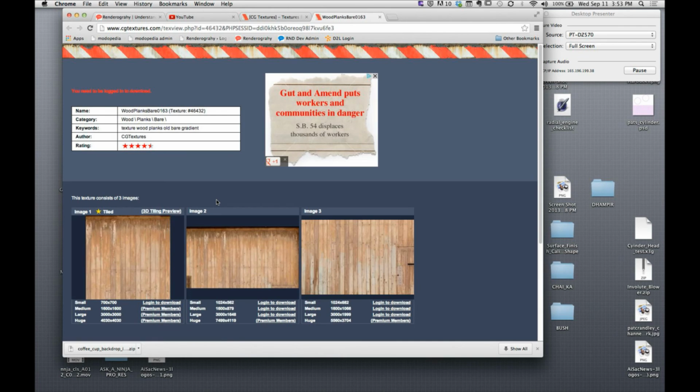Now I have to warn you. If you want to download and save any of the images from this website, it does require a username and password. It's absolutely free. I can't encourage you enough to subscribe to this site. I've been a member of CG Textures for probably 10 years. I've never once got spam email from them. I've always felt very comfortable.